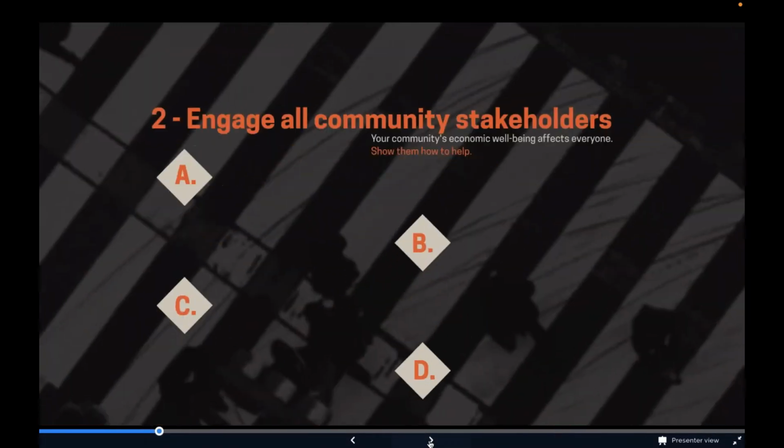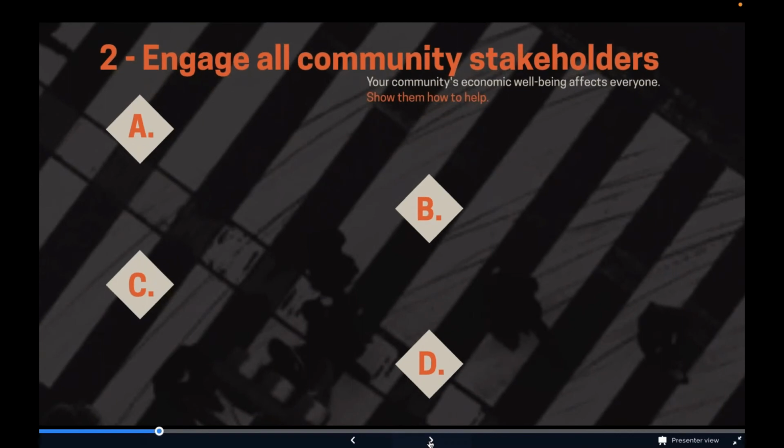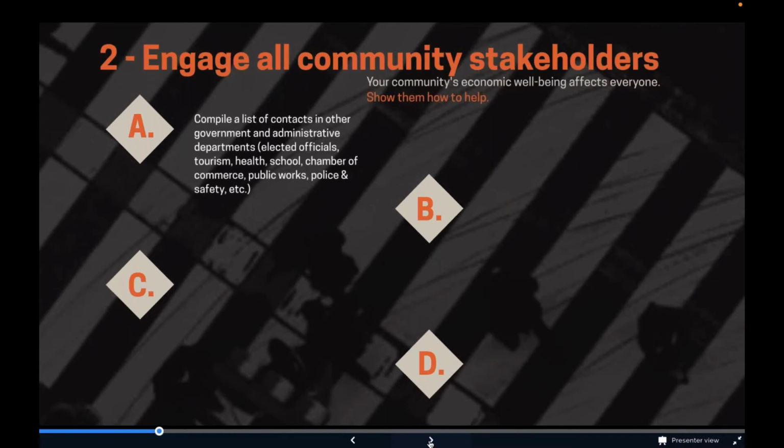So really thinking creatively about mapping that journey is so critical. And then where can you put those links? This is the next thing that I tell all of our clients: engage all of your community stakeholders. Show them how to help. How can they attract investment? How can they create jobs? How can they have a stake in making sure things work well in your region? So this is a little bit of homework for you.